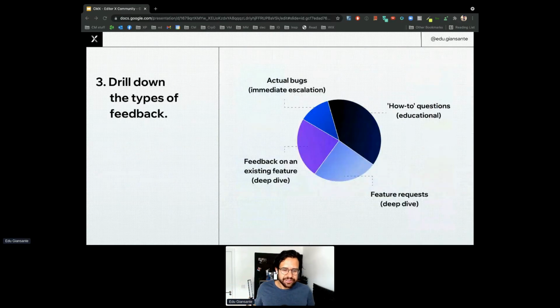And then the third point on feedback is to try and drill down the types of feedback. This is no news for a lot of you, but if you have feedback, try to understand what type of feedback it is. Is it an actual bug? Does it need escalation? Did it break? Is it just a request? Is it just a question? Is it maybe educational? Is it a feature that already exists, but is not necessarily serving their needs?